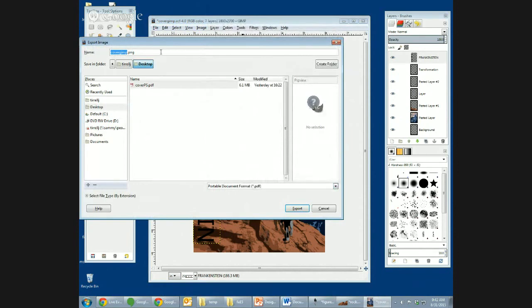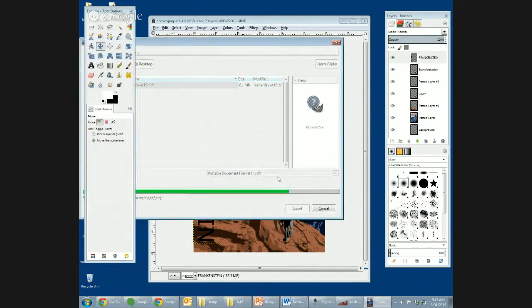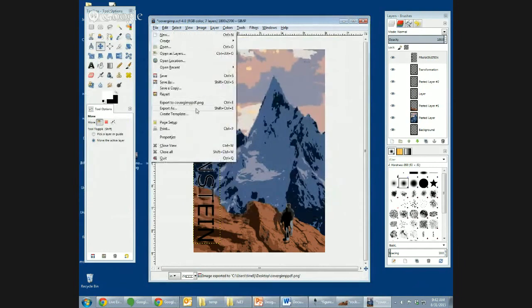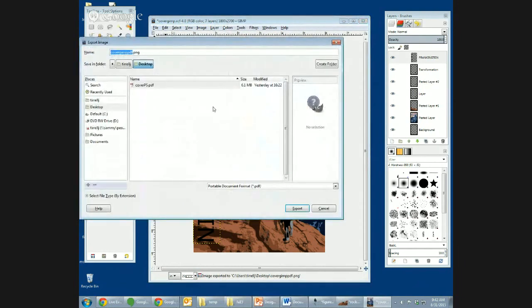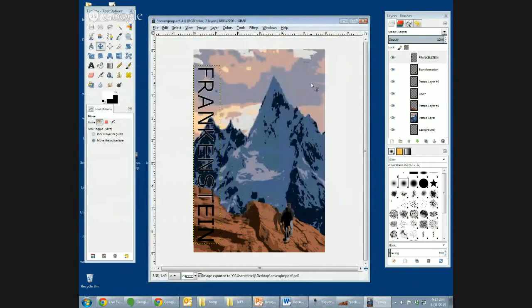So I didn't quite finish this one, but we get the gist of how this works. I'll go ahead and export it out. Oops, not PNG. Oh, dang it, I selected the wrong thing. File, export as portable document PDF. Yeah, PNG is a different image format.